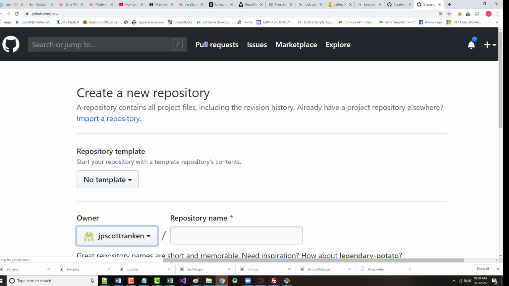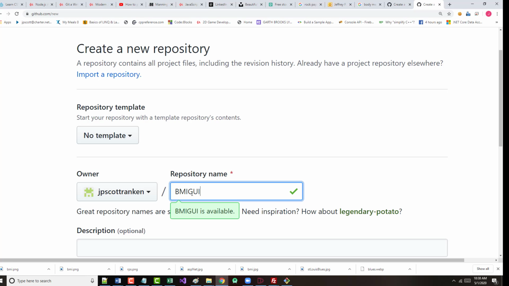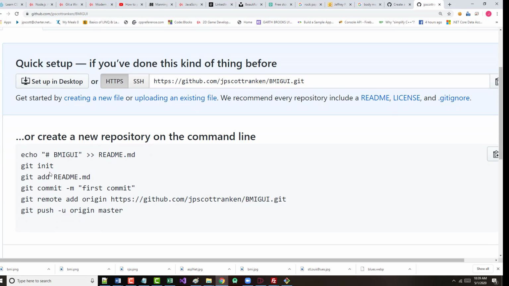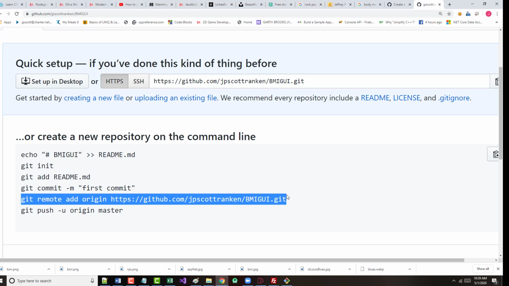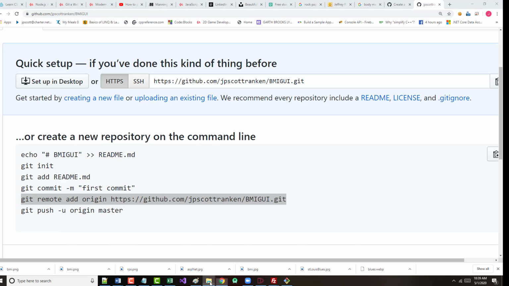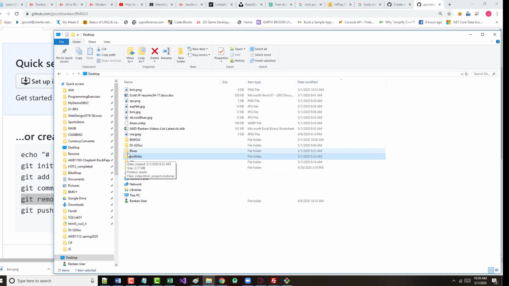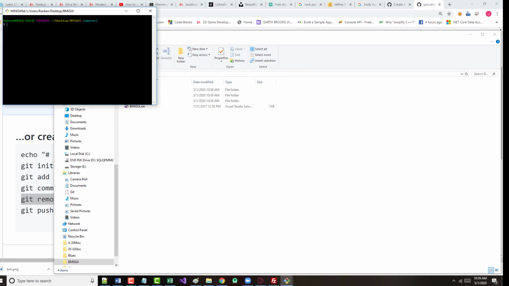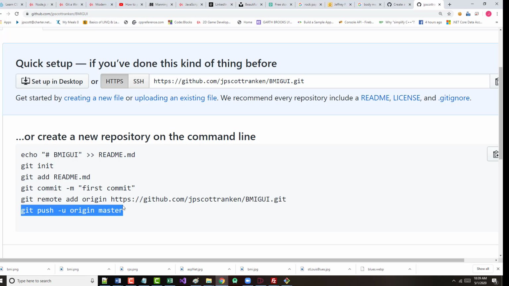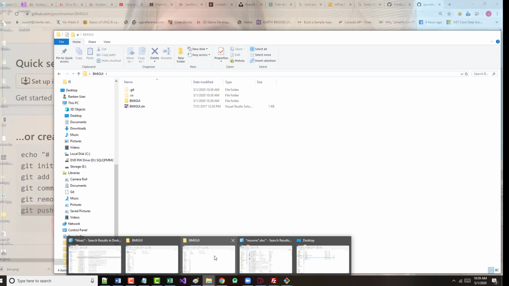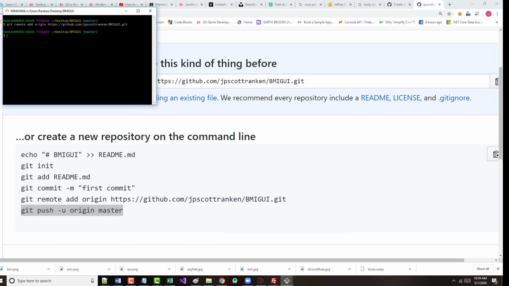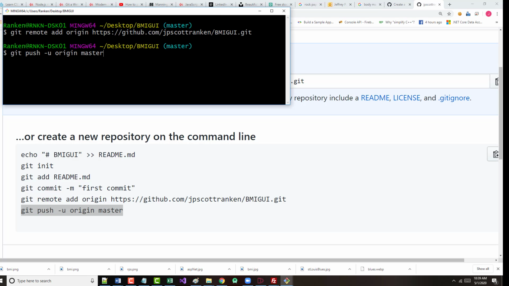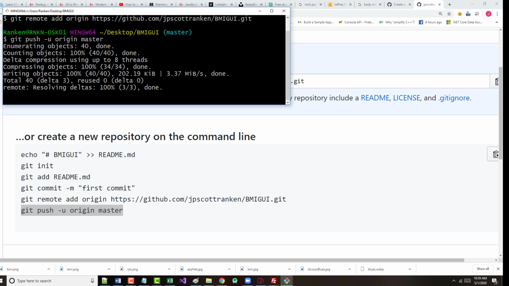So I'm going to try to do a new repository here. Keeping this really simple. BMI GUI. Alright, I've done all of this stuff that I was supposed to do. Let's do the Git remote, and then let's do the push. So, desktop. BMI GUI. Got that there. Let me do my Git bash right here. And finally, let me do my Git push. So you can see this, I made it very big. Looks like that's working.